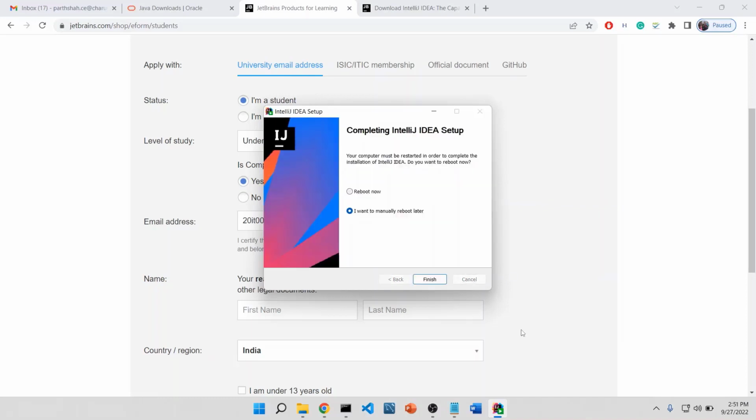Okay, so we have successfully installed IntelliJ IDEA. It is asking me to reboot the system. So obviously, we are going to reboot the system, and we will see how to write our first program in IntelliJ. But before that, we have to register ourselves, meaning we have to log into IntelliJ, and then IntelliJ allows us to do anything with the IDE.